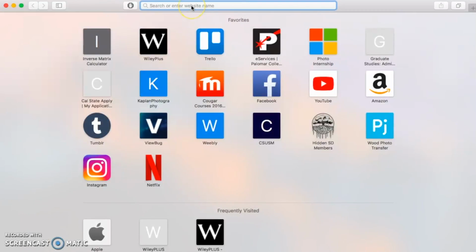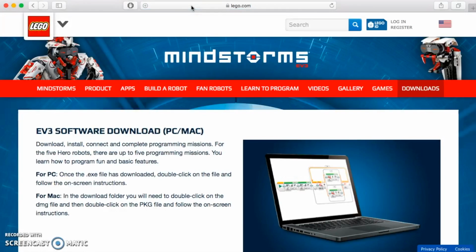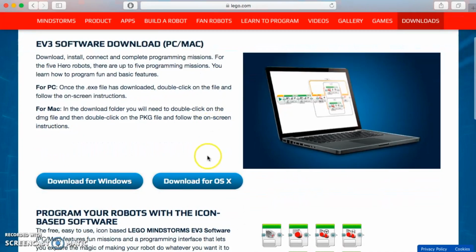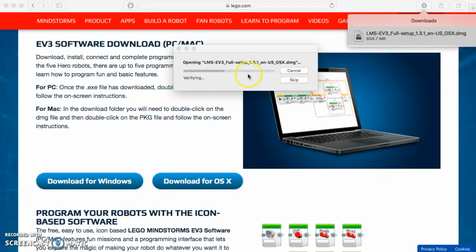First, you will need to download the free LEGO Mindstorm app to your computer. Go to the link shown on screen and click Download. We are using a Mac computer, so we will click the Download for OS X button. Follow the prompt shown on screen to download the app to your desktop.